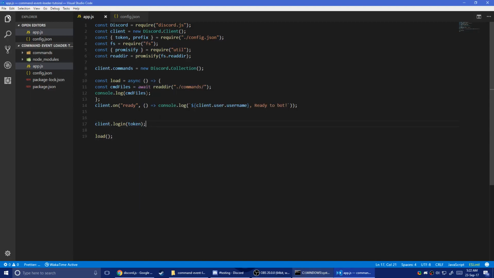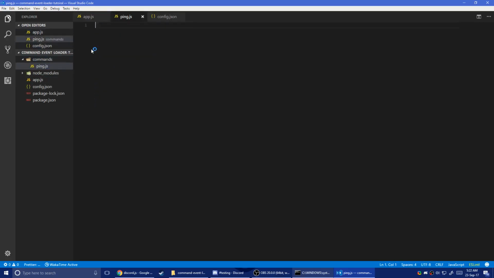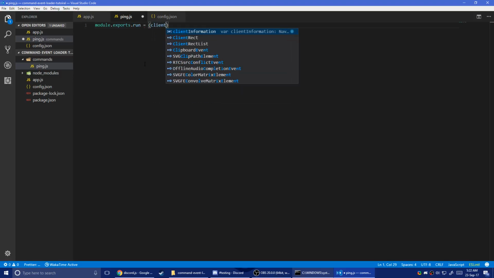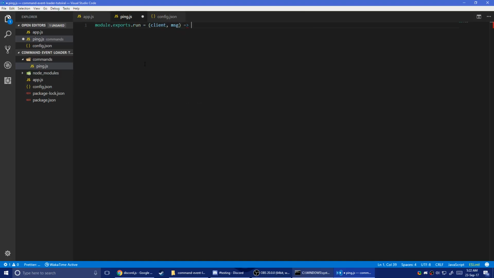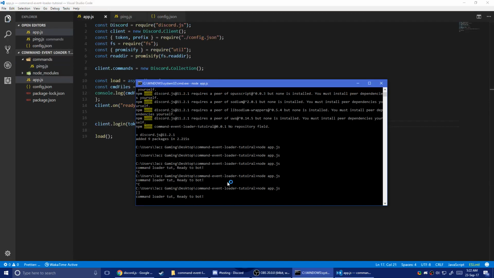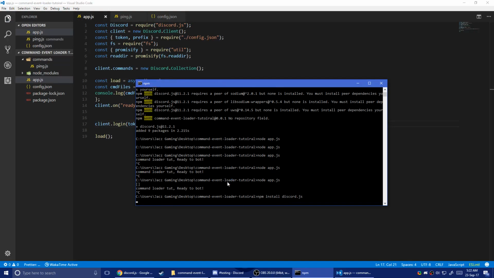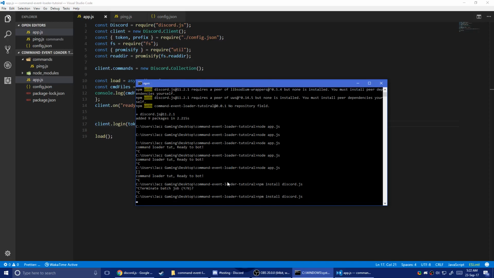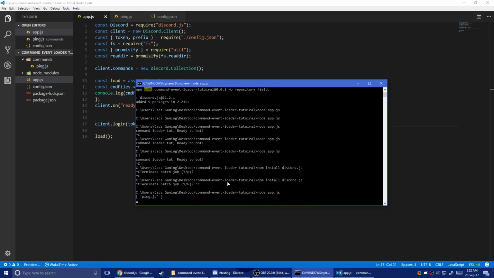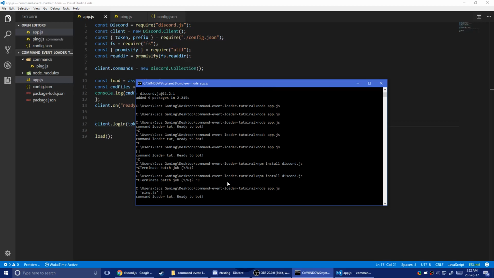So let's create a file called ping.js in commands, and let's just do module.exports.run equals client and message. This isn't going to run at all at the moment, but let's just make an example here. So let's rerun. Again. Now it's an array. It's got ping.js in there.